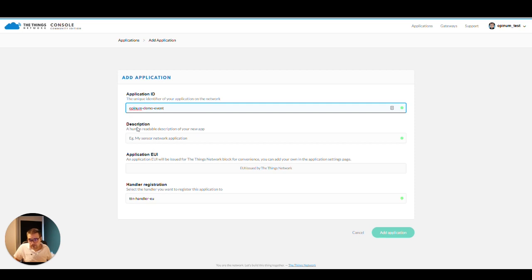You can also add a description, which is not mandatory. An application EUI is going to be generated by the Things Network, and you can also select the handler registration, which in my case is TTN Handler EU because we're in Europe. Then click on Add Application.